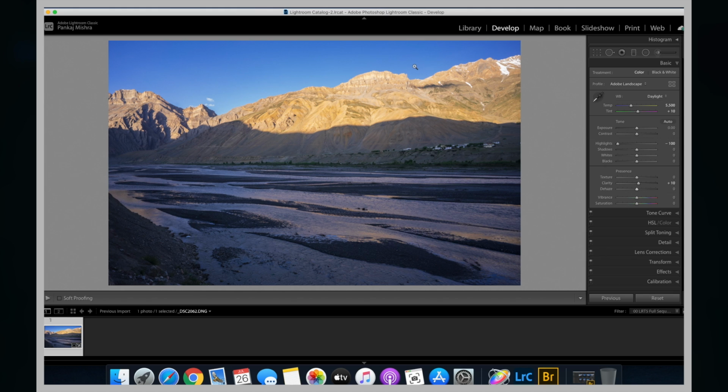So that's it from my end for today. You can use this technique in any of your images and improve the overall quality of it.